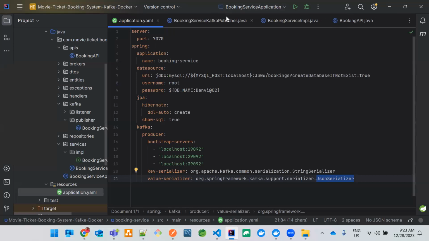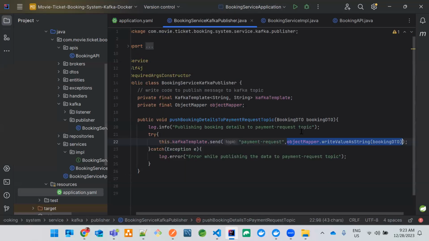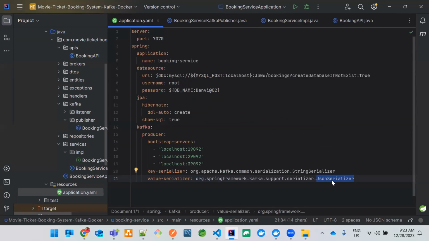Okay, because if you just see here, booking service Kafka publisher, this JSON will be generated in the format of string, but inside the string, it's a complete JSON structure. So that's the reason I have not given string serializer again. I have just given JSON serializer for the value.